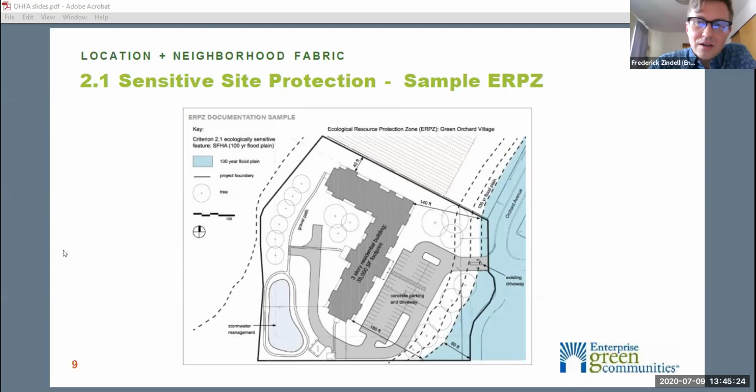Yes, thank you, Shelby. Right, so as Shelby mentioned, for all the four ecological resource protection zones, if any of those are present, we're going to require an ERPs map. So you would just follow the guidance in the criteria, which lays it out a little more specifically, and provide us with a map that illustrates the ecological resource areas present on your site.